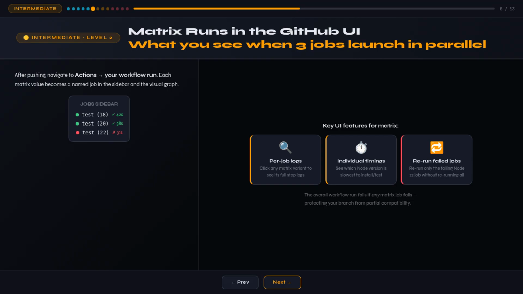Let's talk about what you actually see in the GitHub interface after your matrix workflow triggers. In the left sidebar of any workflow run, each matrix job appears as a separately named entry: test (18), test (20), test (22), with its own status indicator and runtime. You can click into any individual job to see its full step-by-step logs in isolation.